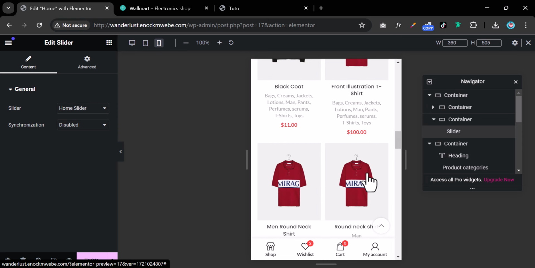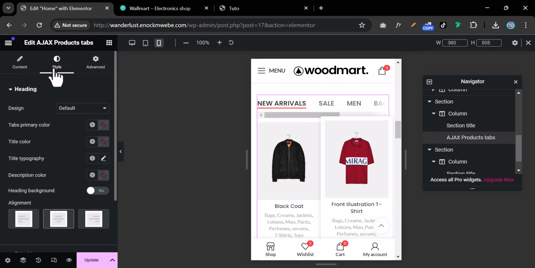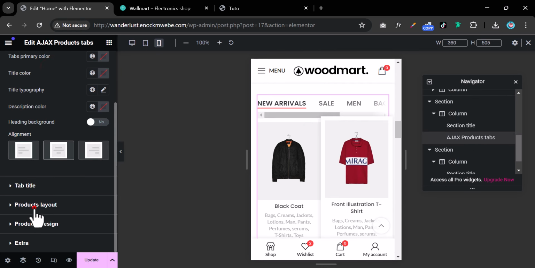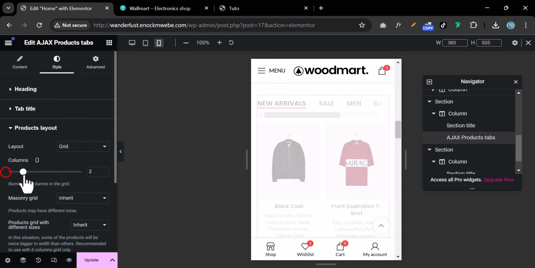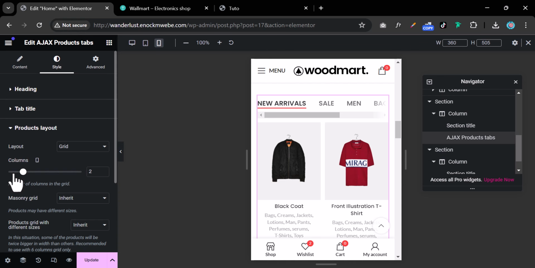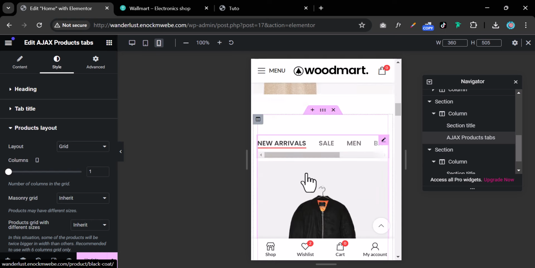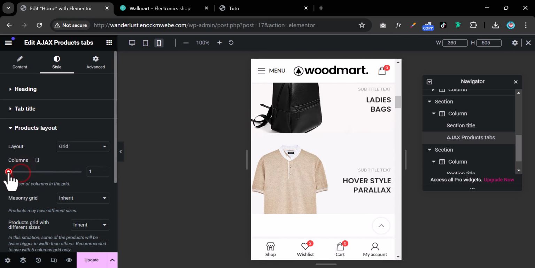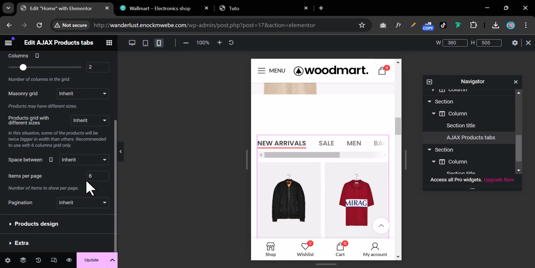So everything just looks fine now, although these products on mobile, so under style, under product layout, on mobile it can be one column, I think, or two. I think one is good enough. Or they can be two if it's confusing. So two is good enough. So I'm gonna click update.